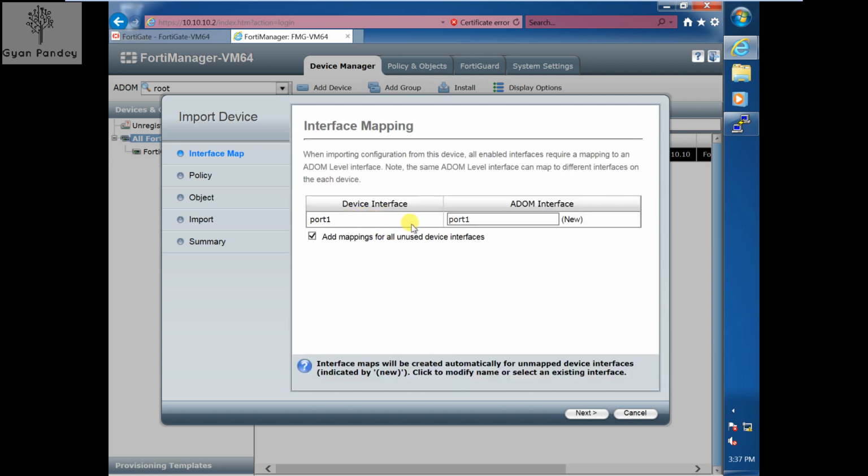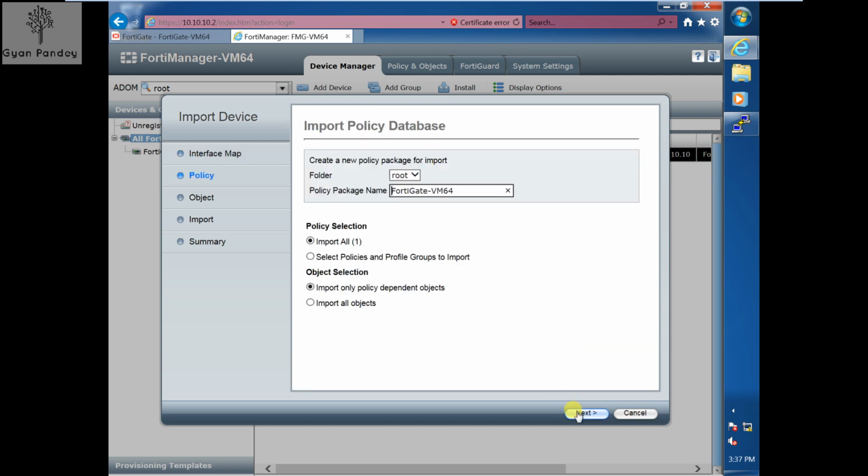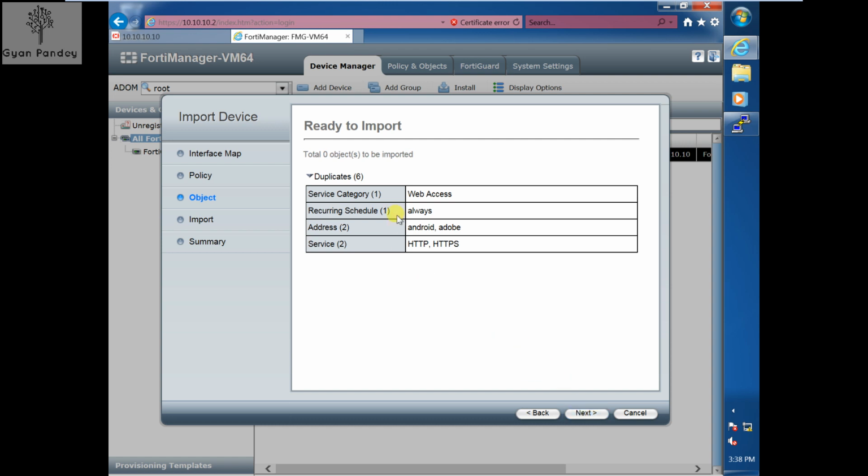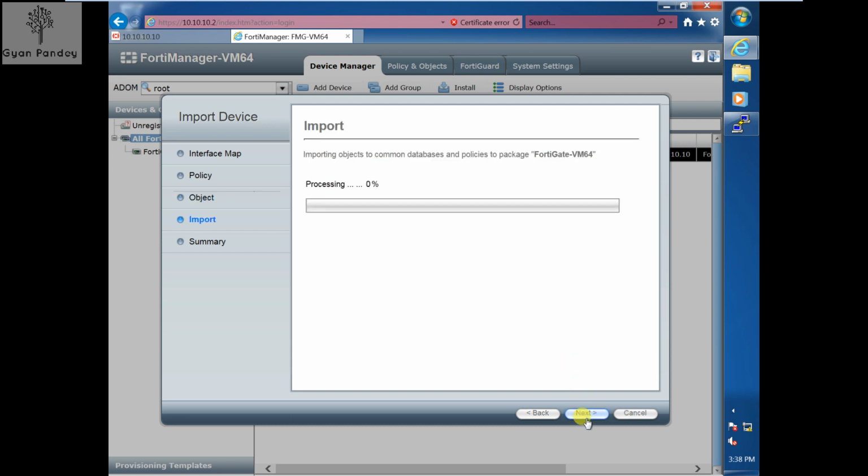It's going to map the ports which have been used in the policies, so literally port 1 at this point in time. Then we're going to click next. Import all policies, or import only policy dependent objects. So it's not going to import any other objects which are in the FortiGate. These are the address objects as well as services we are using in the policy. I can show you again which we are going to import. So click next.